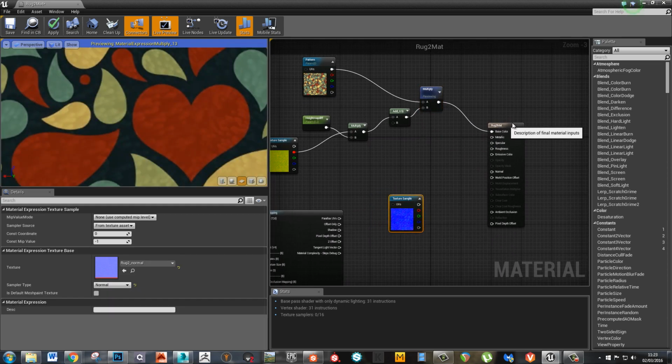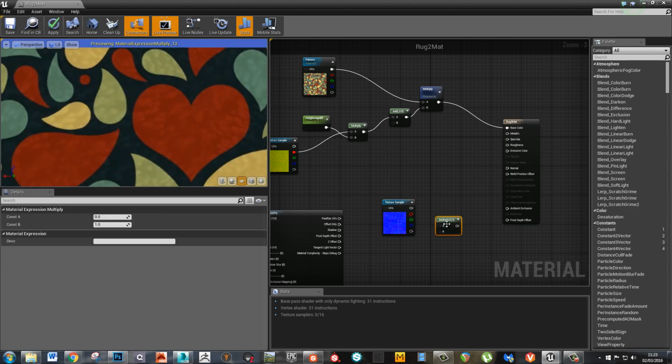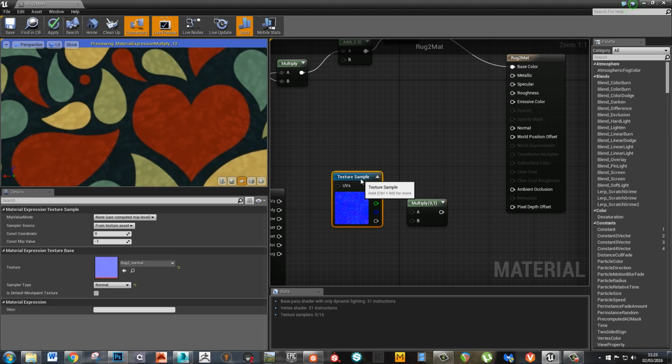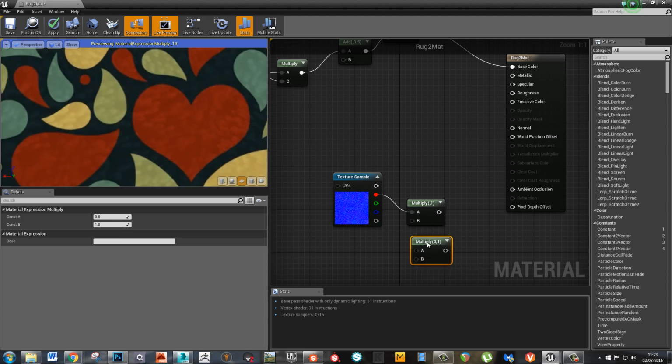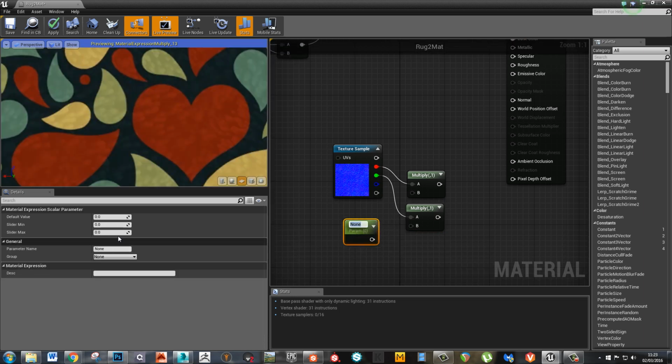I'm also going to make something so I can scale my normal map up and down. So what I'm going to do is multiply my normal map so I can make it more or less powerful. What I don't want to do, though, is multiply the blue channel, as that'll just undo everything I've done. So I'm going to make a couple of multiplies and a scalar value again.